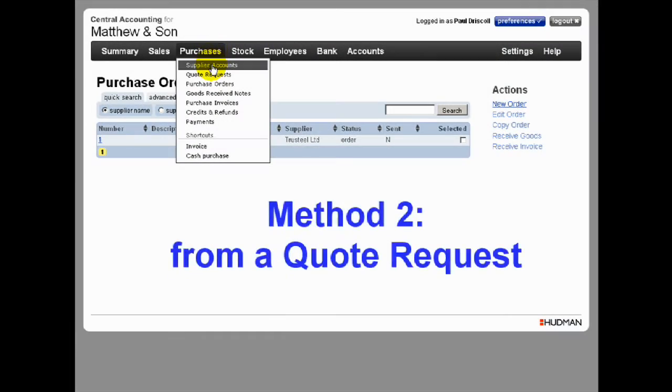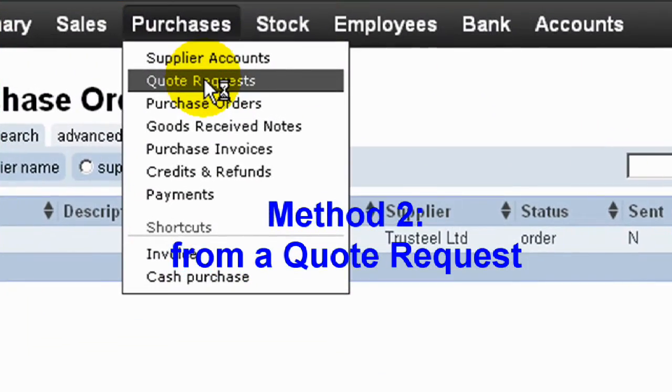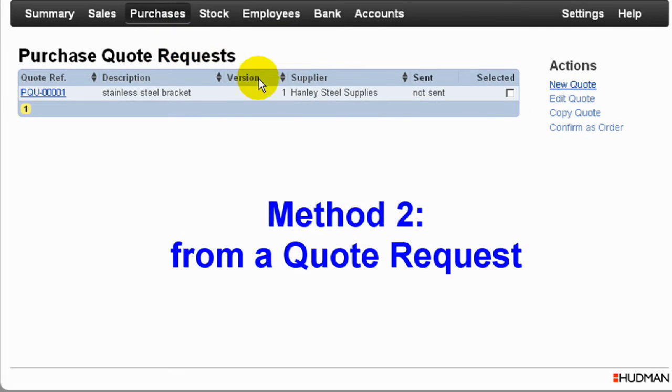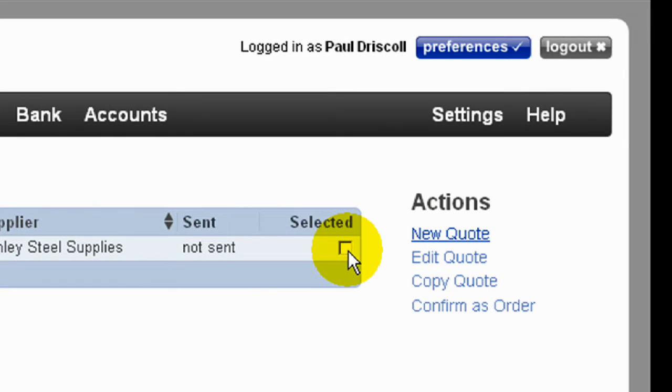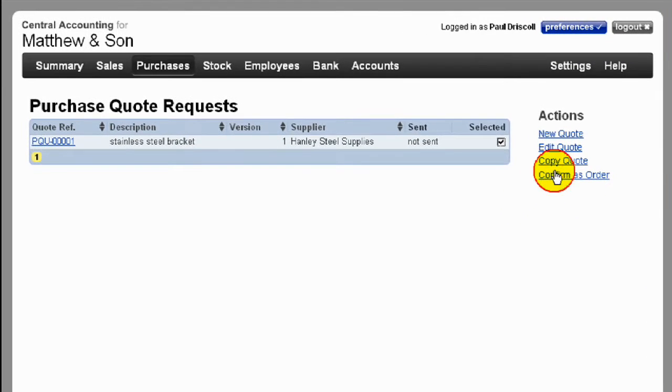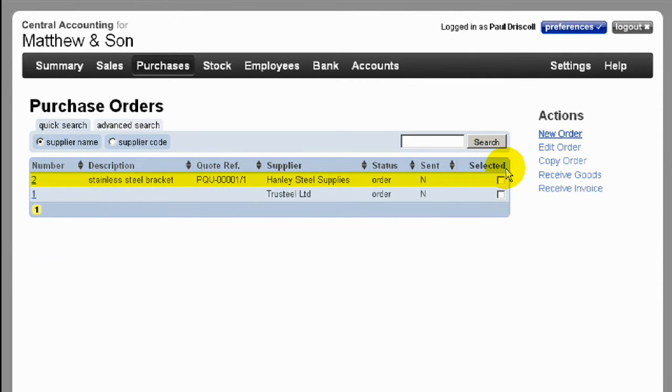The second method for creating purchase orders is from a quote request. We may have previously created a quote request from a particular supplier, and having received an appropriate quote from them, we simply select and confirm the quote as an order. That again creates a purchase order listed here, and we can select and edit in the same way.